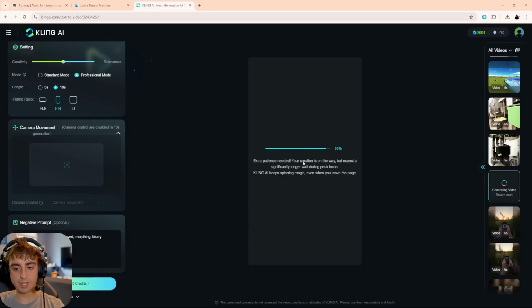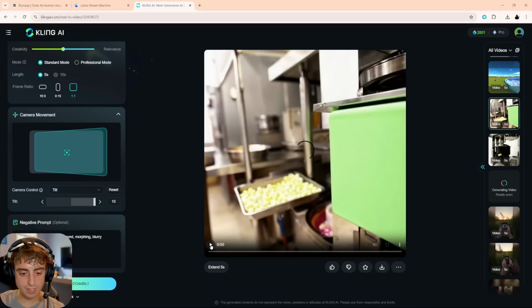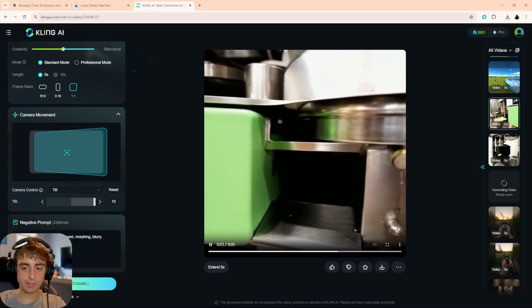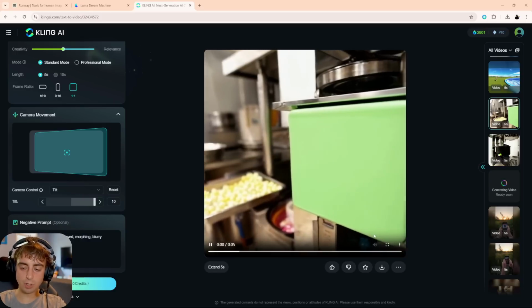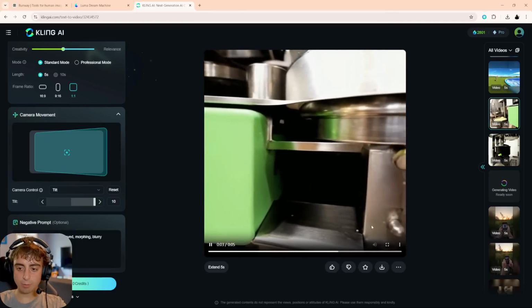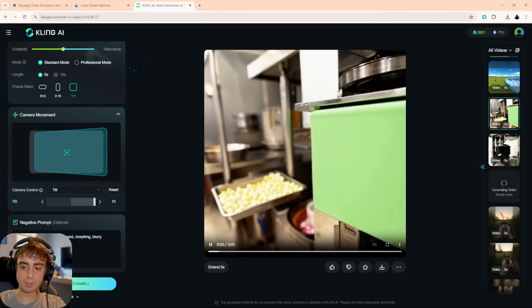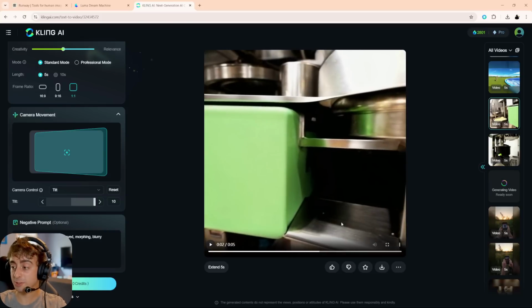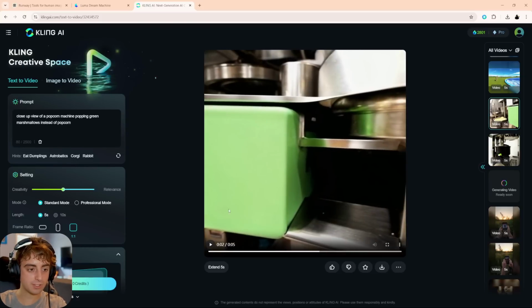One of them seems to be kind of stuck in escrow here, but this is the popcorn machine popping green marshmallows. So let's see, how did this turn out here? And this is supposed to be the tilting. That's right. Okay, so kind of got there in the end. We just have this tilting video of a machine, and then finally we see the popcorn at the end. And it's actually not popcorn, it's the green marshmallows like we asked for, so that's good.